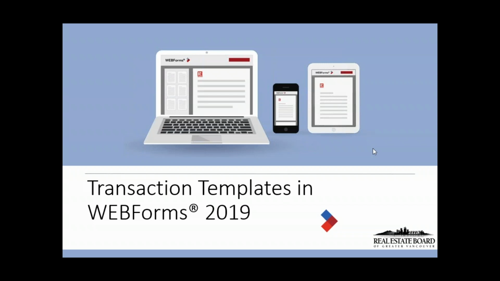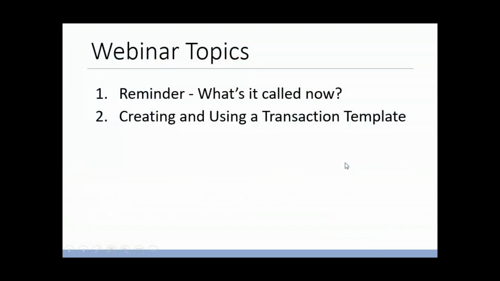Today, we're going to look at templates in WEBForms 2019. We'll have two topics today. We'll have a reminder of what it's called now, and we'll also look at creating and using a transaction template in WEBForms 2019.